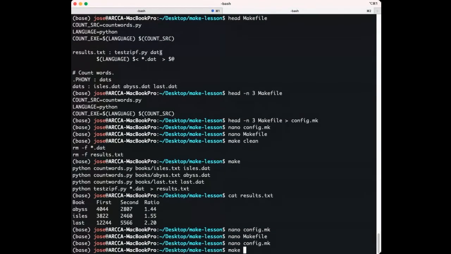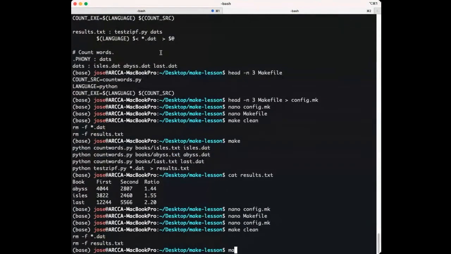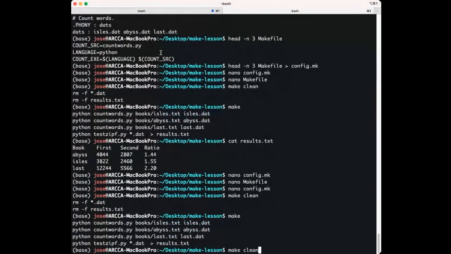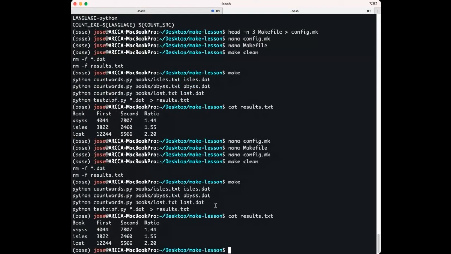So let us test if this is still working properly. Just make. Yeah, seems we keep the functionality, so it works. So right, so far we have seen how to define variables, how to refer to them, and how you can include external files into your make file.